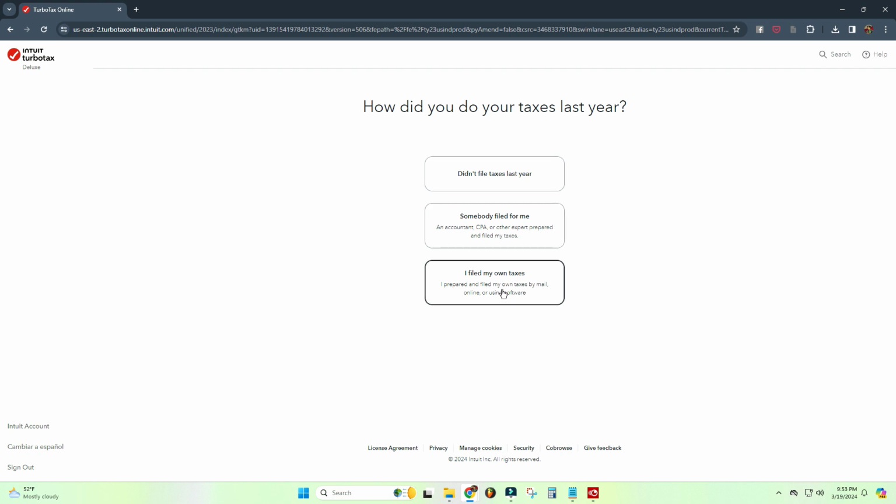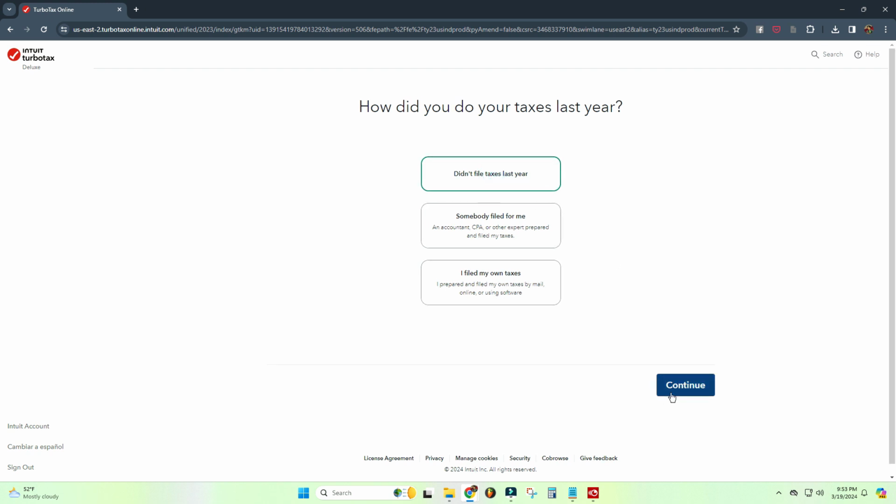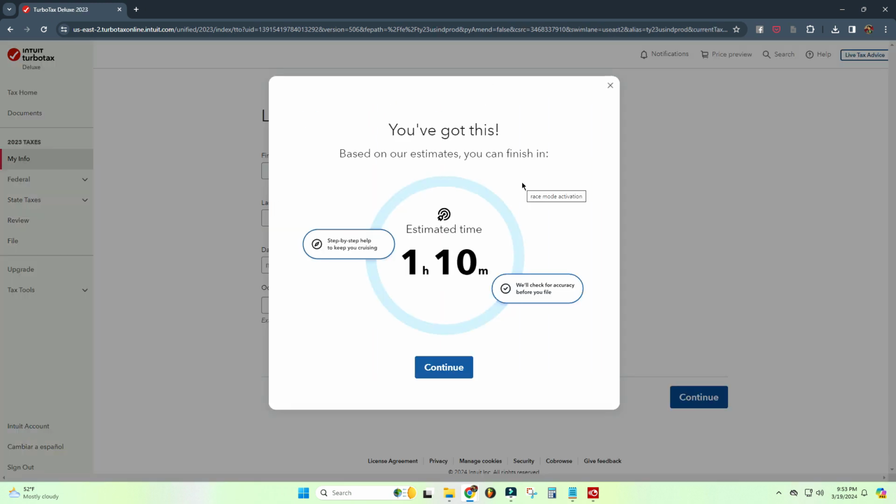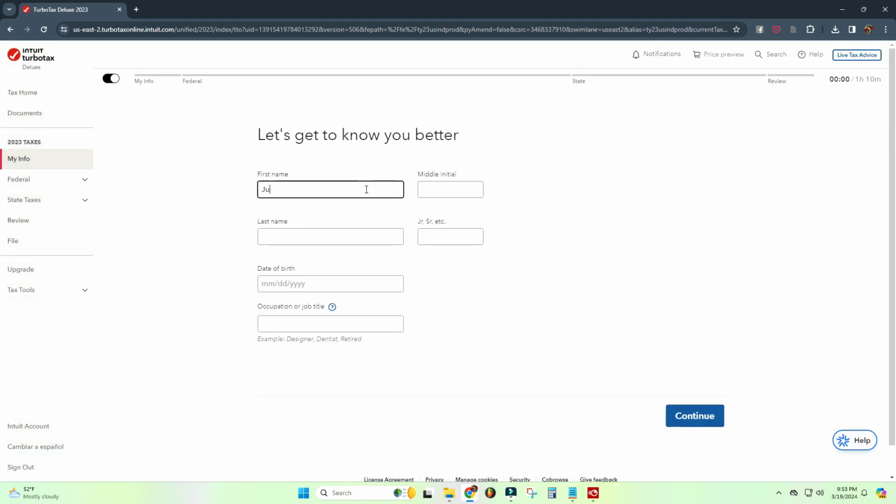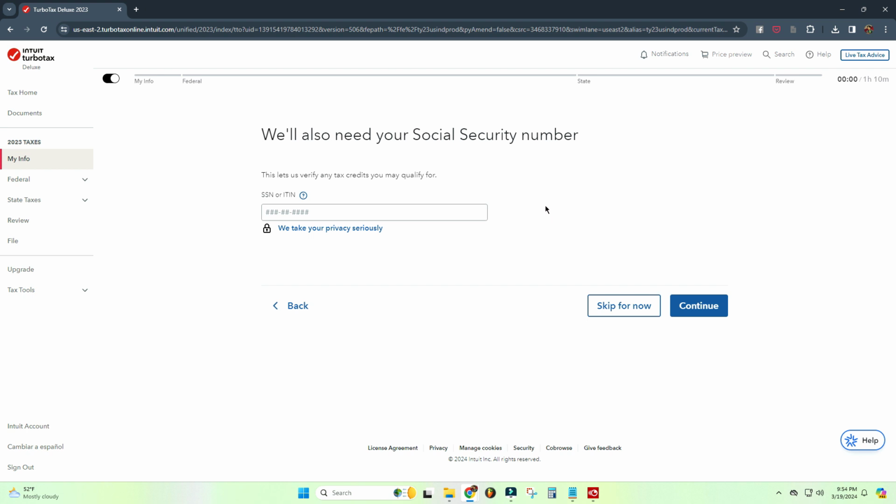So you probably didn't file taxes last year if this is the first time that you're filing taxes as a new immigrant. Well, this is nice. It even gives you an estimate of how long the process will take. So please enter your first name, last name, date of birth, and occupation or job title. Continue.